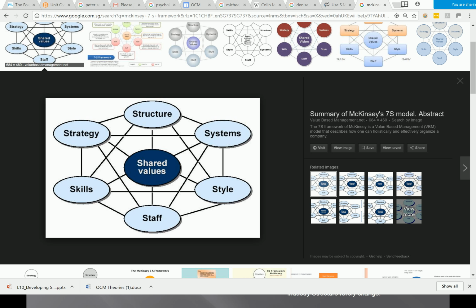And then also you need to have the shared values thing, right? So maybe the employees don't share the values, therefore it becomes not successful. So you can use this to analyze the case itself: which aspect the company has done okay, and which aspect the company may not have covered.